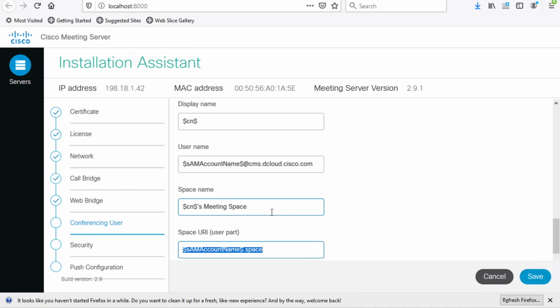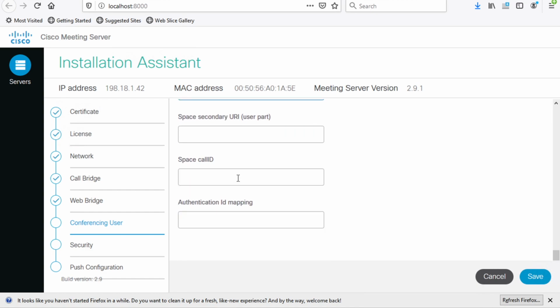Okay, so whoever this person is, if their name is John, for example, it's going to be John's meeting space. And then finally down here, the space URL. Now, this is going to be the same as the username, at least the first part of it. And actually, that's what's already here, so we're good to go. Then we're going to skip the space secondary URI here and come down to space call ID. And that's going to be $ipPhone. So basically, whatever the IP phone number is listed in AD, that's the value that's going to be added in here.